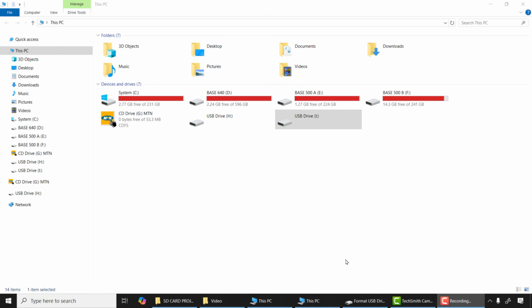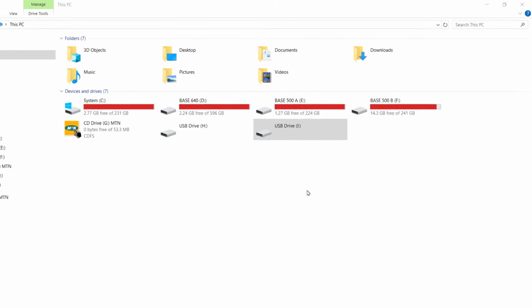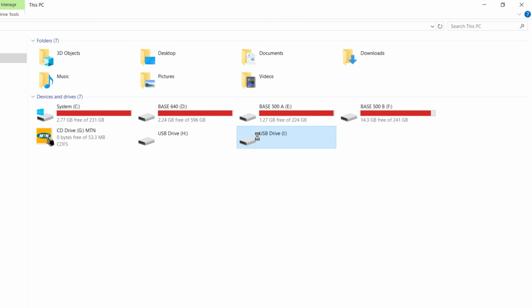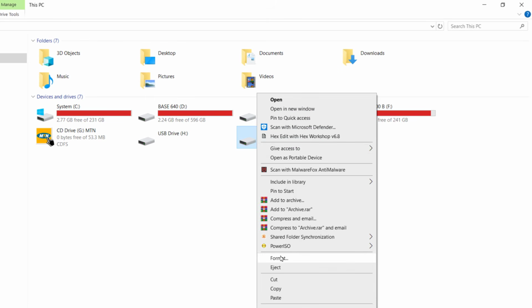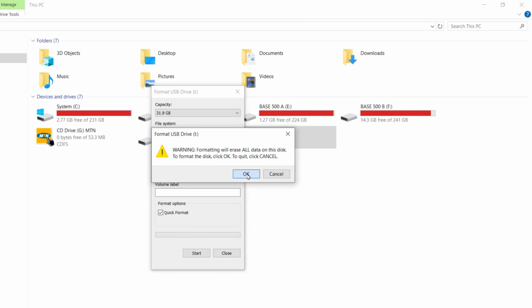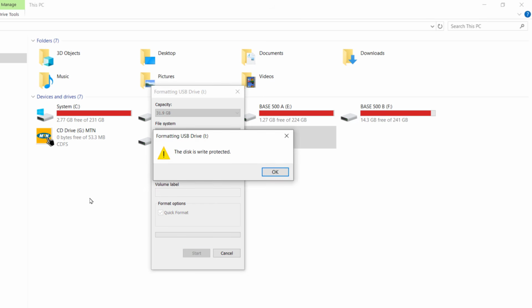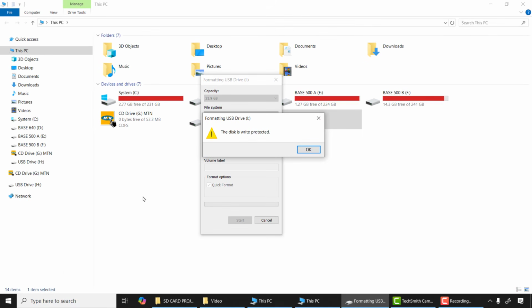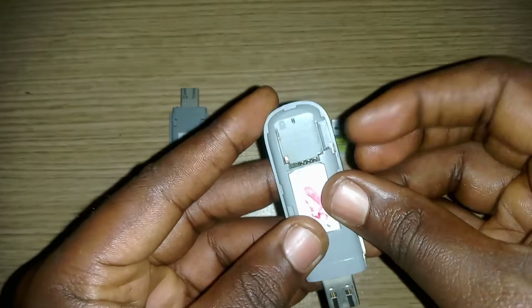Now, the drive is showing, but it seems it's corrupted, so let me attempt to format it. Wow, the disk is write protected. What is the cause of this? First of all, I need to change the micro USB converter and then try again.